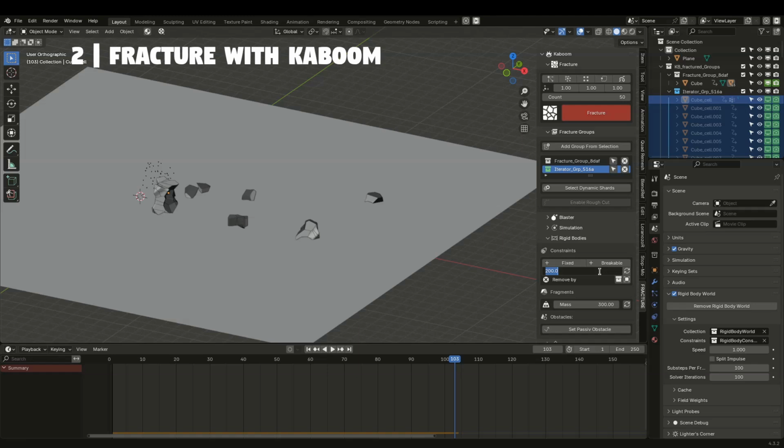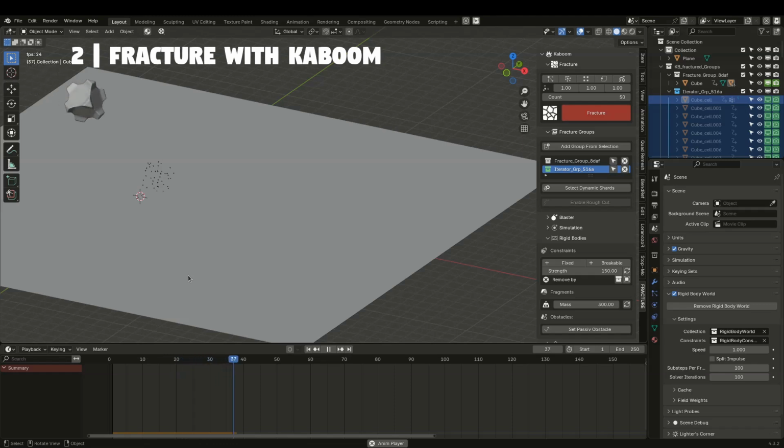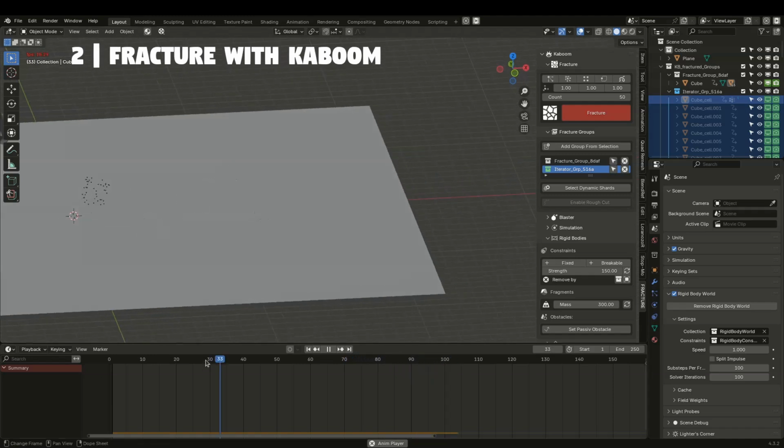So we can change the strength of the constraint. Select the object, adjust the strength. You can adjust it object by object if you want. So that's good.